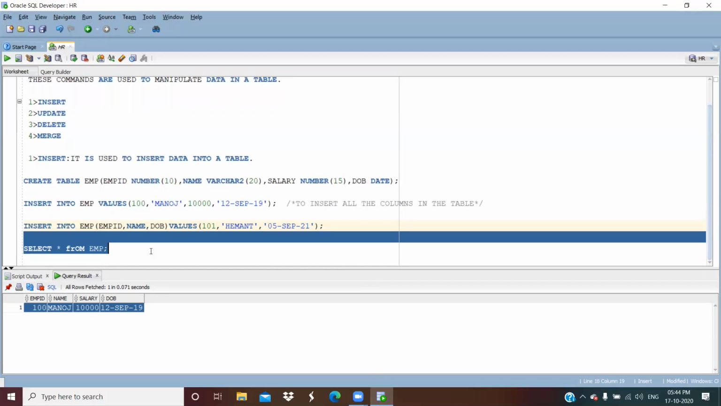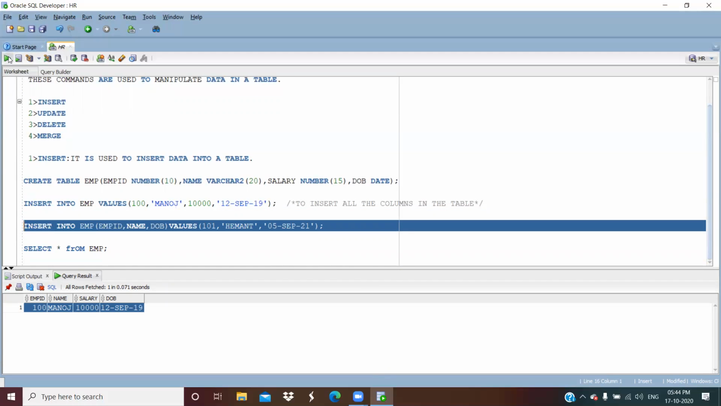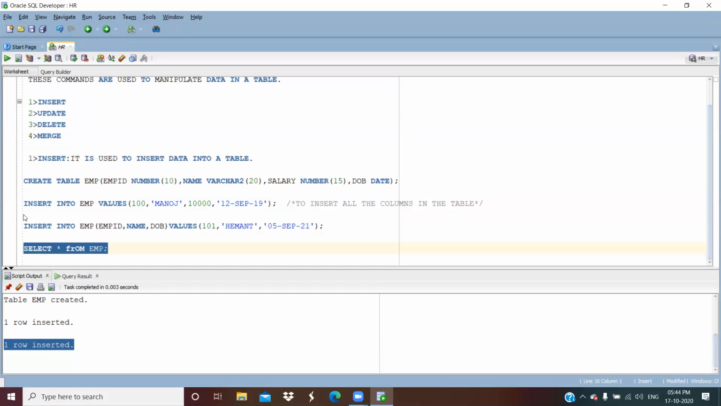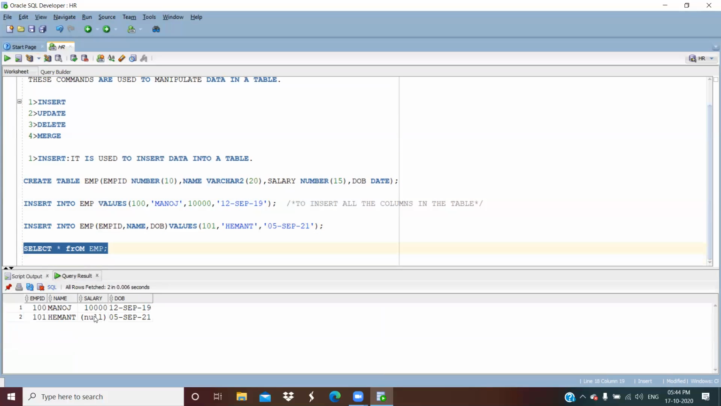Got it, right? Now I'll try to insert it. Okay, now you can see one more row is inserted. Now if you see select star from EMP, you can see 2 rows are there and you can see the salary column is null. Why null? Because we have not inserted anything inside this salary column. Got it?